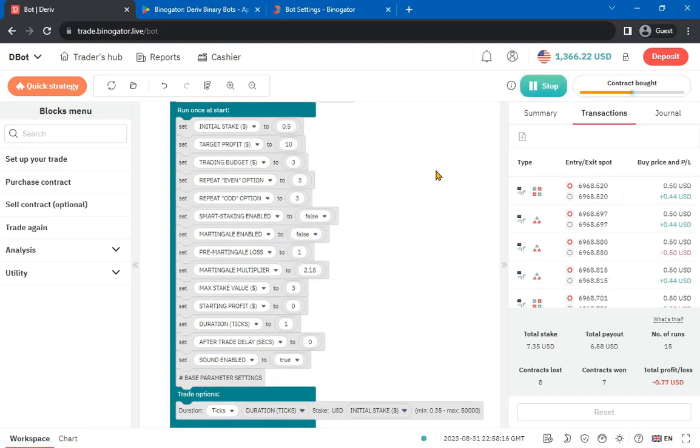It's taking too long to hit $3 loss. Let me reduce the trading budget further.